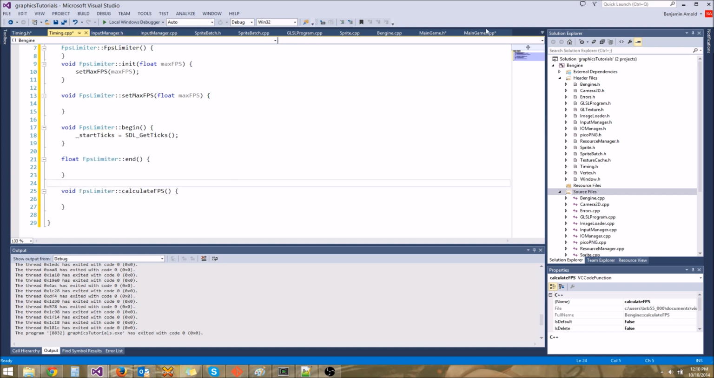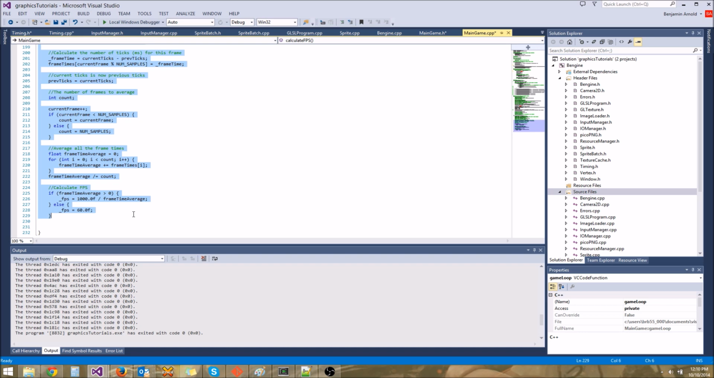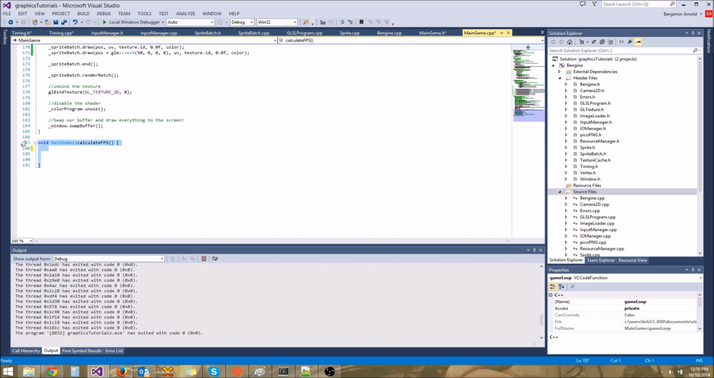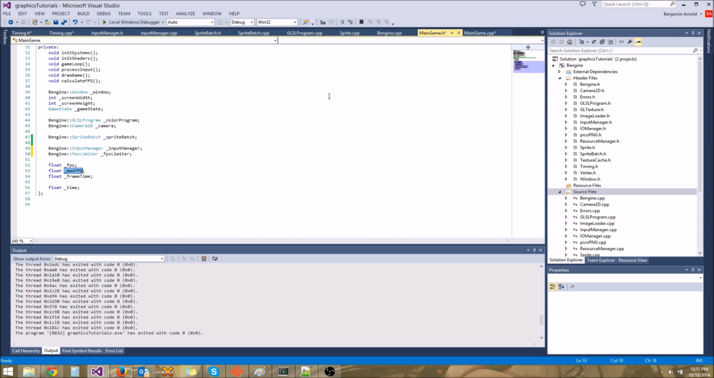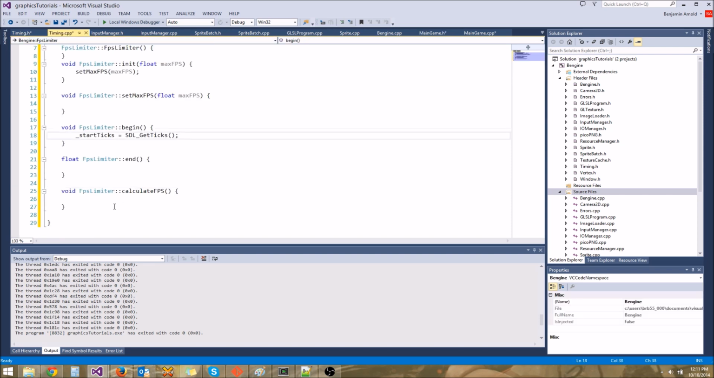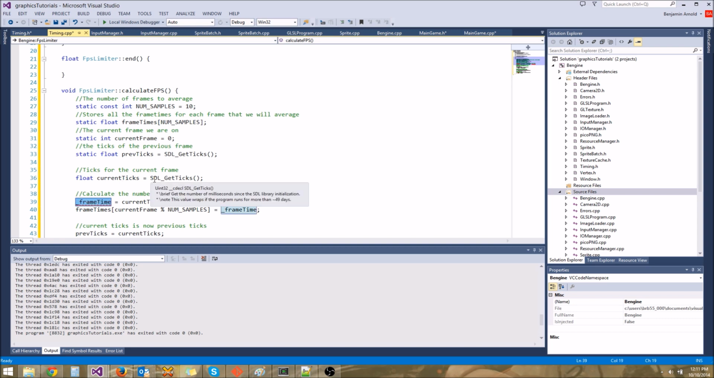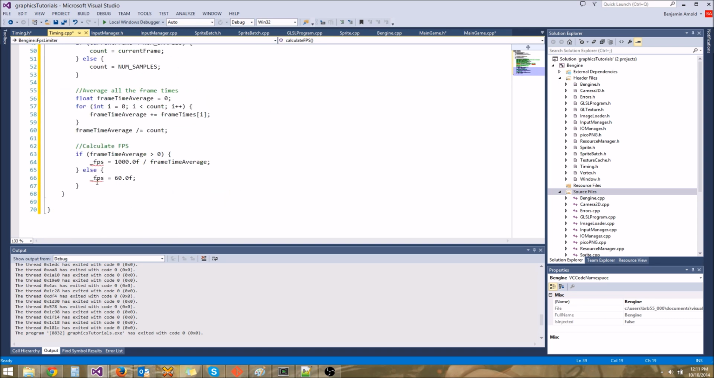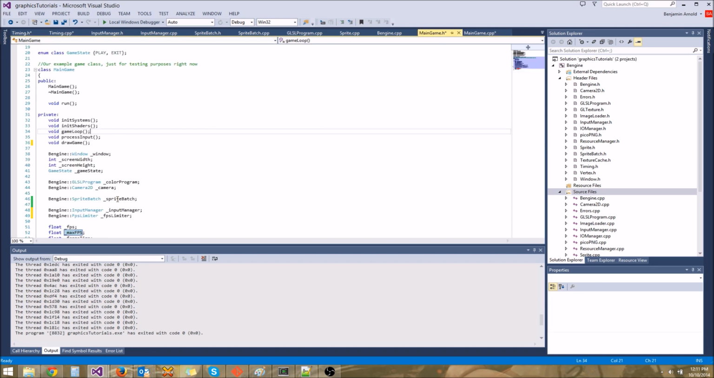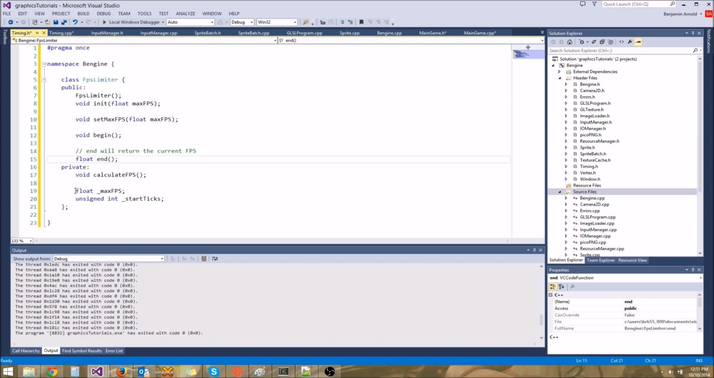So let's go ahead and just steal our calculate FPS function from main game. Let's grab it, and I'm going to delete this from main game because we no longer need it there. Goodbye. Good riddance. Back to timings. Let's put it there. Now we're going to have a few variables that are probably missing. We're going to have frame time and FPS. So let's go ahead and steal those variables from max FPS, frame time. Let's grab all three of these and put them in timings.h. Paste them right there.